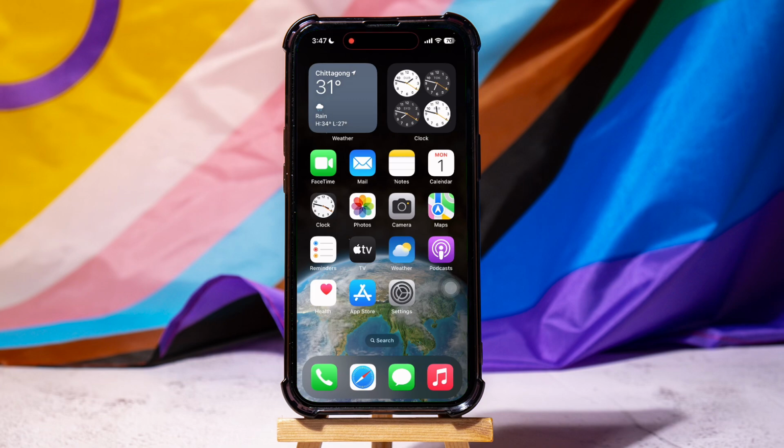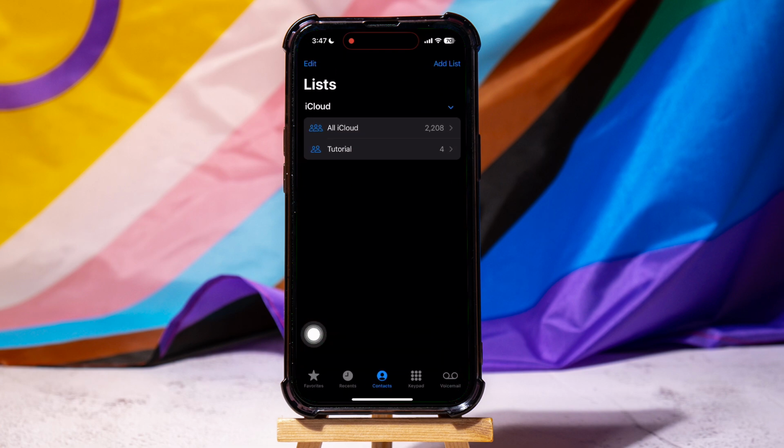How to make videos louder on FaceTime on iPhone. To get started, first of all go ahead and open up the phone application on your phone.